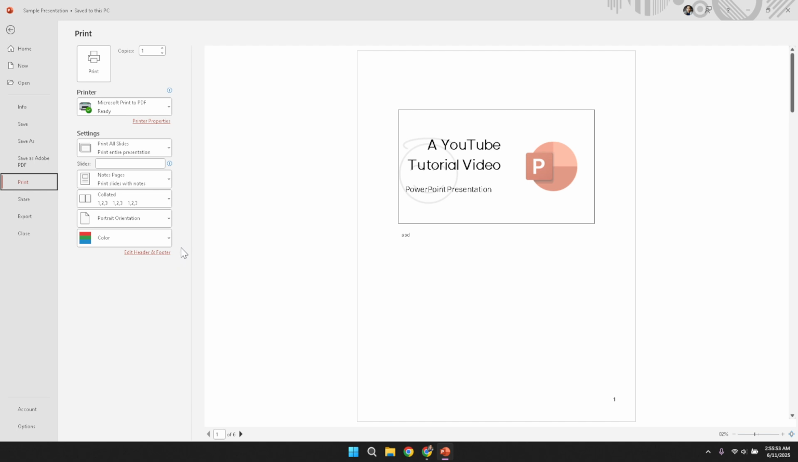After confirming that Notes Pages has been selected, close the drop-down menu and review your printing setup one final time. Ensure that all settings appear as you expect and that you have chosen the correct printer if multiple devices are available. When you are ready, click on the print command to begin the printing process.